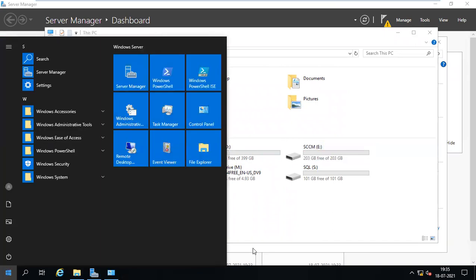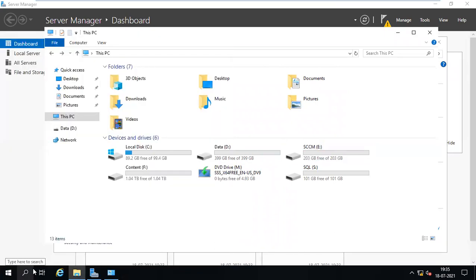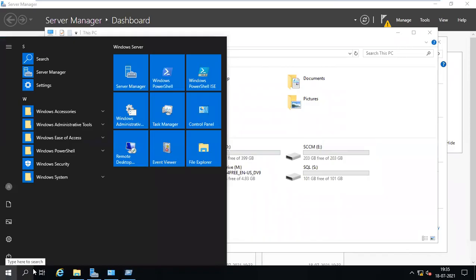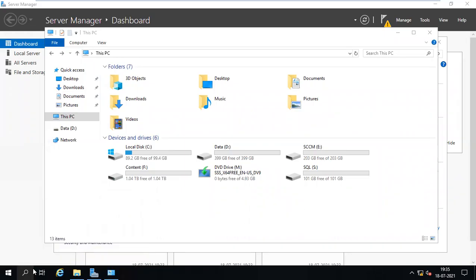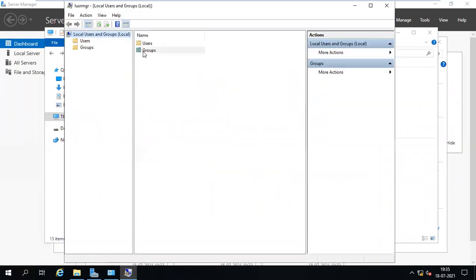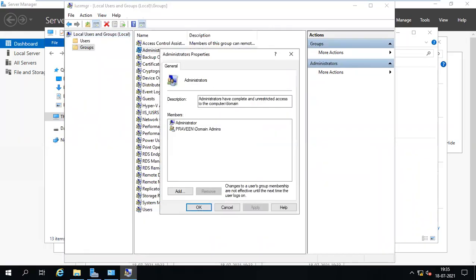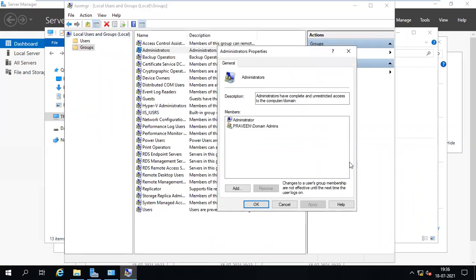If you want to change anything, your username must be part of the local administrators group. If you want to do it, use lusrmgr.msc, then go to the groups, go to administrators. Your username must be part of the local administrators group. Then only you will be a super admin, a full admin, on this computer. Is it clear?